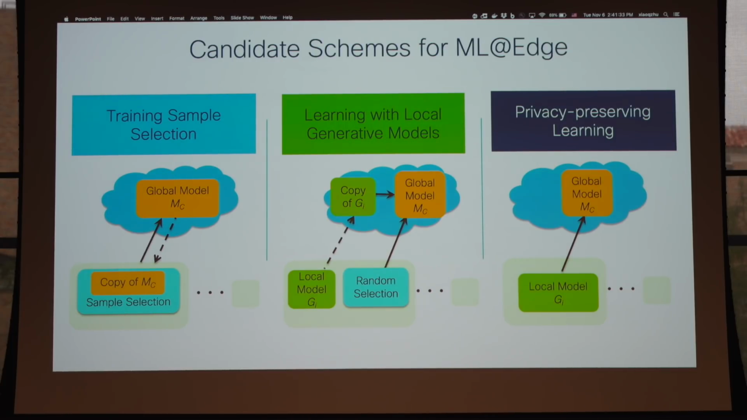So this is kind of an overview of some pieces of work the small team that I mentioned has been working on. Today, due to time constraints, I'm going to drop the middle.